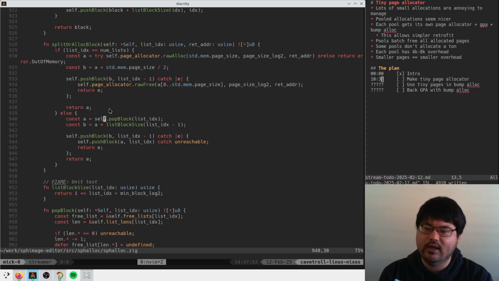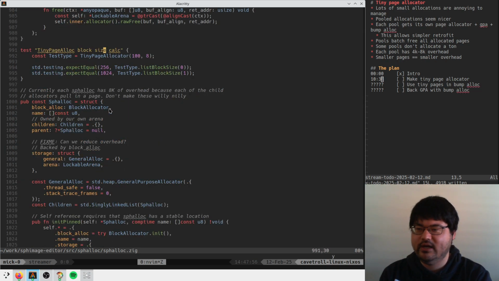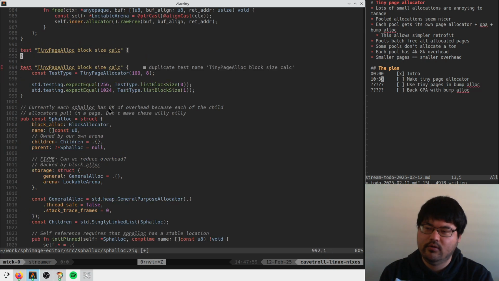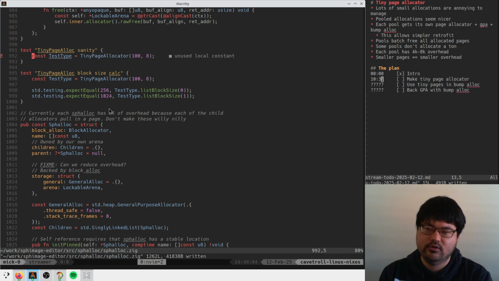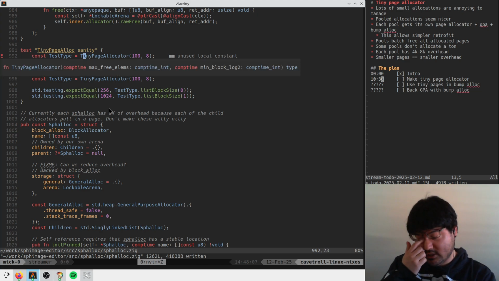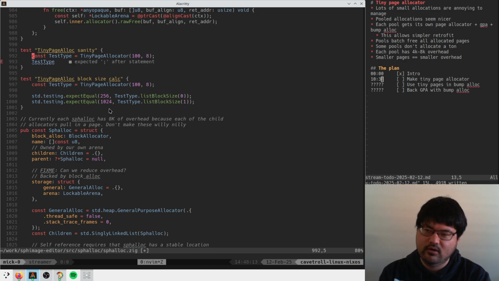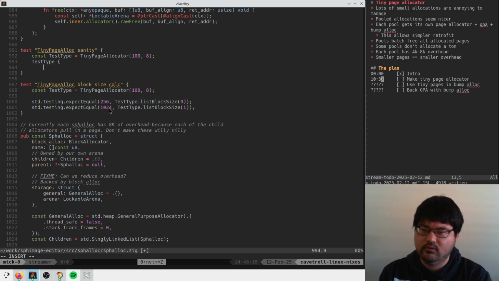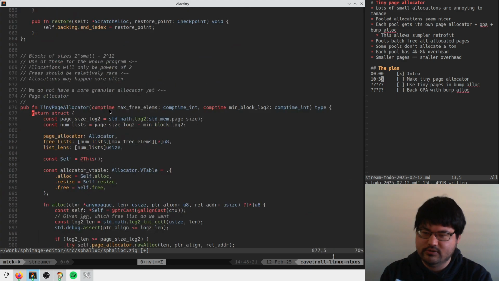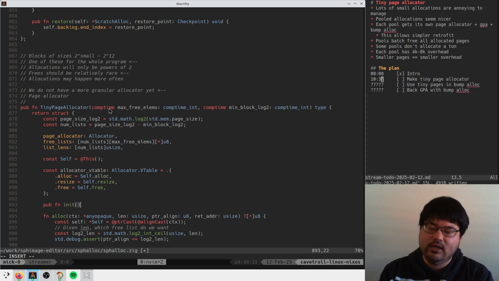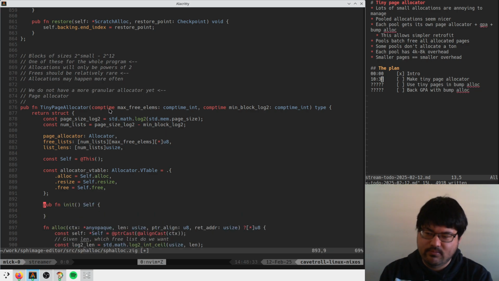Okay, so I guess let's do a sanity test here. So we're saying that we want 256 byte blocks. We have no more than 100 free elements per thing. We're gonna make one of these now. I think that we can kind of do it this way where these are equal to undefined. Oh, rip. No, we need an init function, because we need to memset these guys.